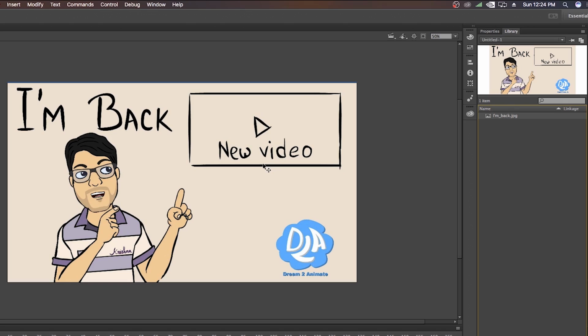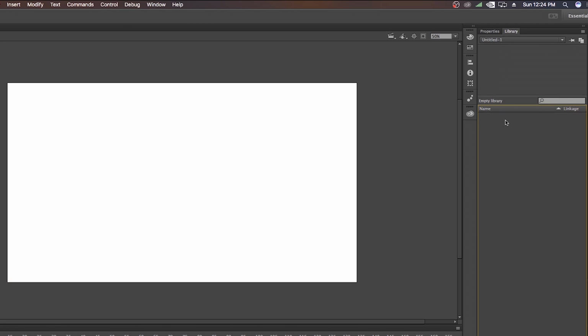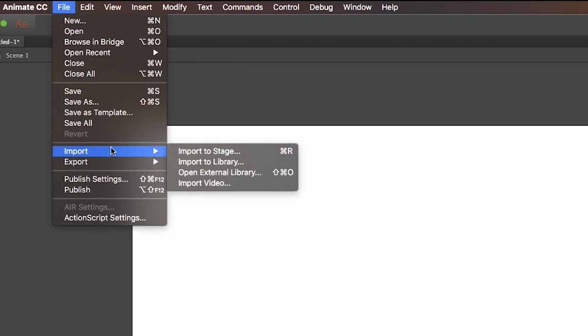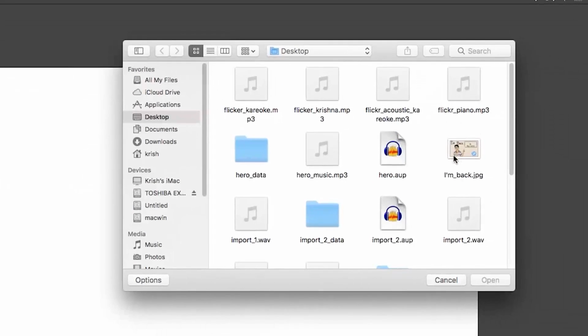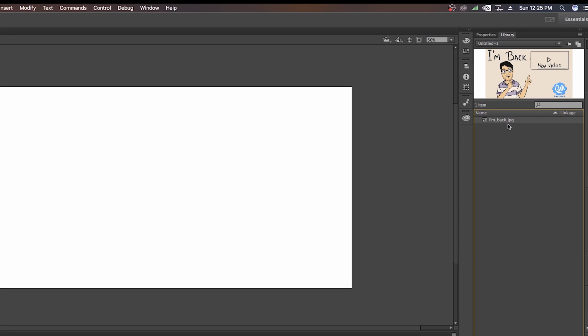Now I will import the JPG from the second option, which is import to library. I am deleting this from the library for now. Go to File, Import and click on the second option. The process is the same. Select the image file and click Open. Now it did not show on the stage, but you can see it in the library. This is the difference between these two options. Import to stage will import the image on both stage and library, but import to library only imports the image to the library. Choose these options according to your need.